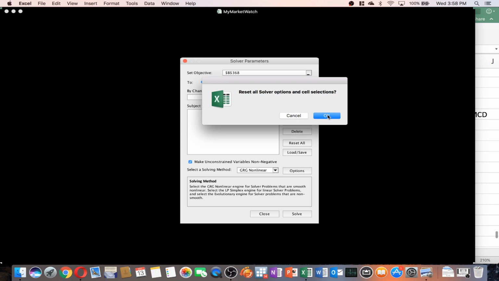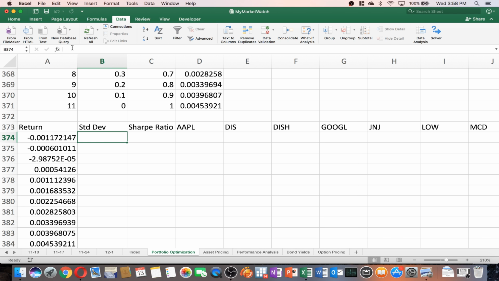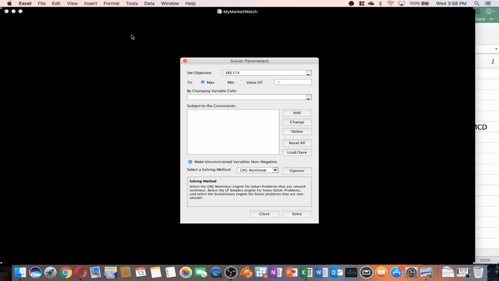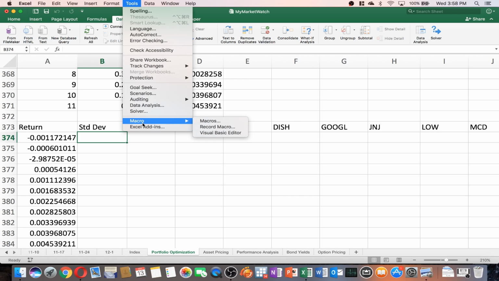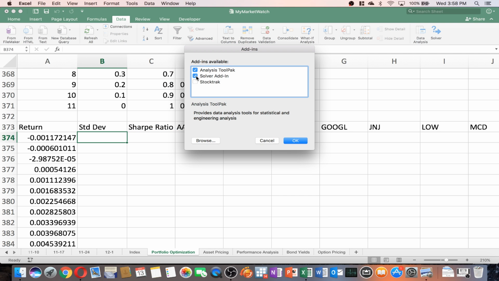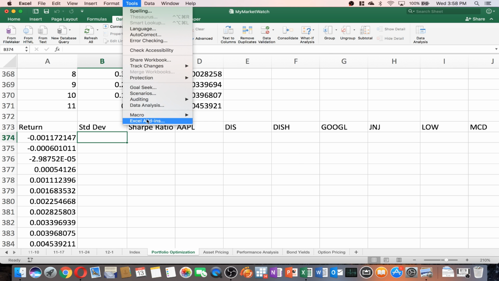Let me reset Solver here. Okay, sorry about that. Solver's acting a little strange here. Let me turn it off and turn it back on here.